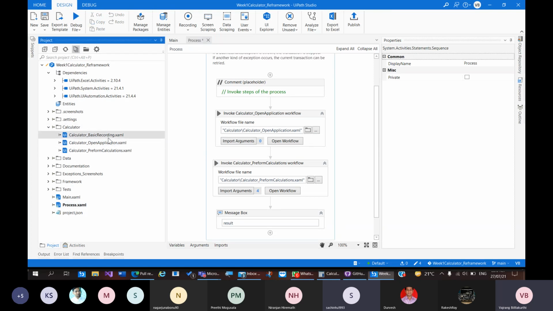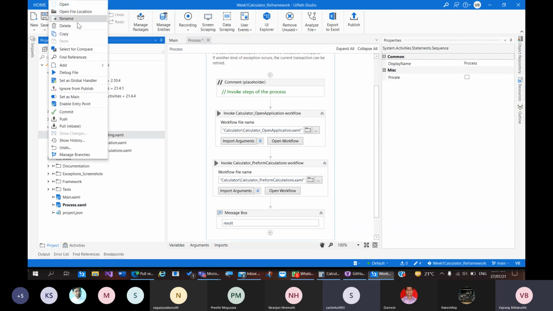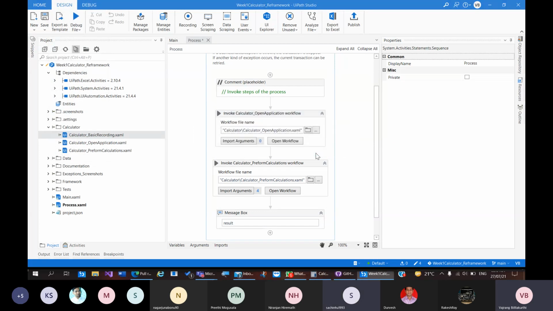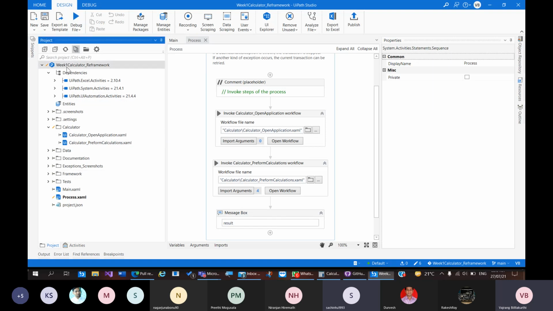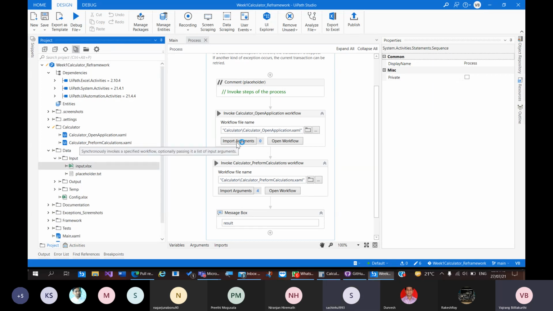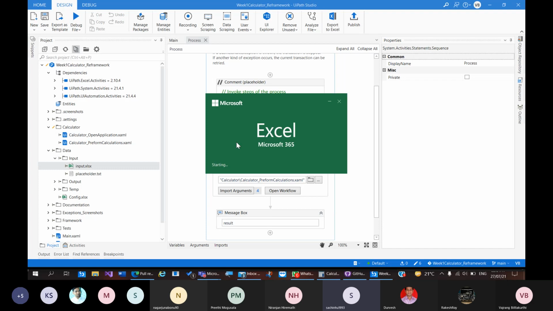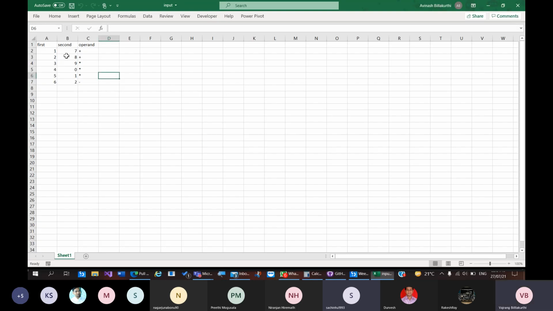Okay, I'm deleting this basic recording because that's not what I want to use. All I have is open application and perform calculations. So what I will also do is add an input folder in Data, and in this input folder, input.xlsx. I have these particular columns: first, second, operand.